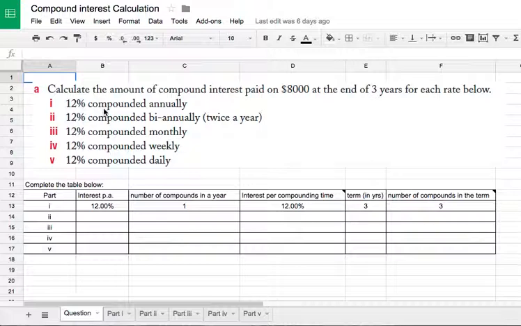So the first one is just 12% compounded annually. So that means it's just going to recalculate the new amount 1 year at a time. So we've got 12% written in here. Number of compounds in a year is going to be 1. The interest per compounding time is going to be 12%. 3 years in the term, and so then it's going to be 3 times it's going to compound.